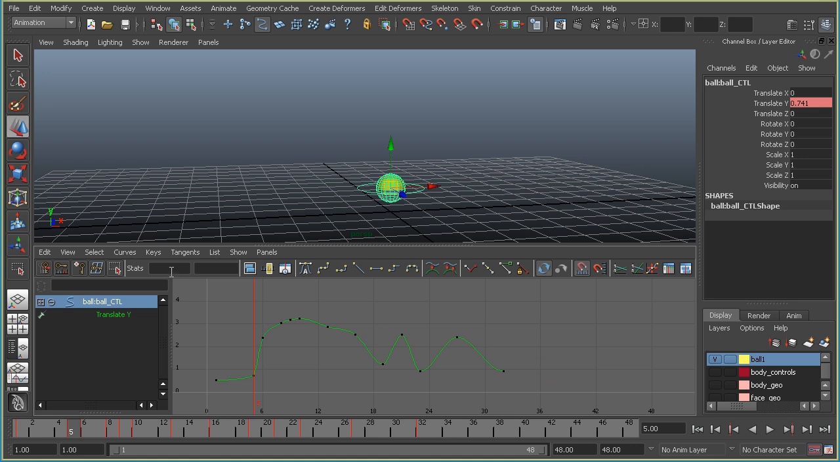And now I'm going to cover the stats. And the stats give information about the keys. So if I have this key selected, it tells me the frame that it's on and the exact value of the key. And I can change the value here. So right now it's at 1.222. If I change it to a value of 2, then you can see that the key jumps up to a value of 2.